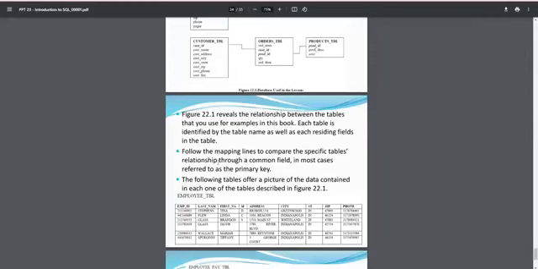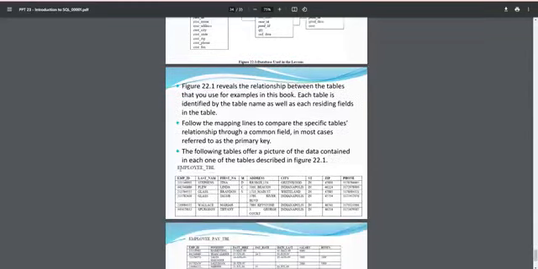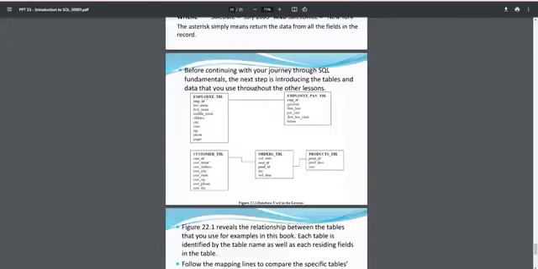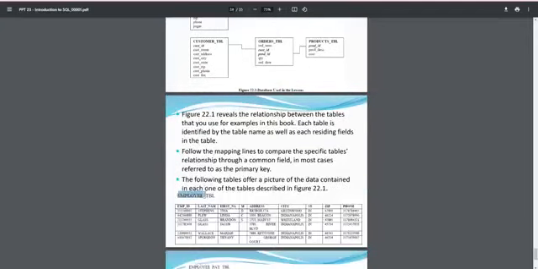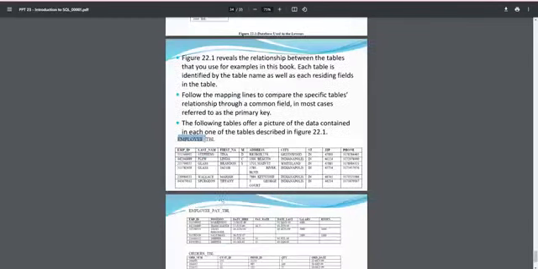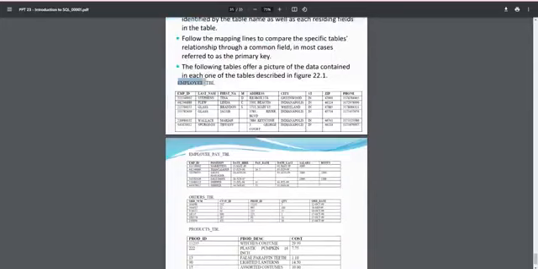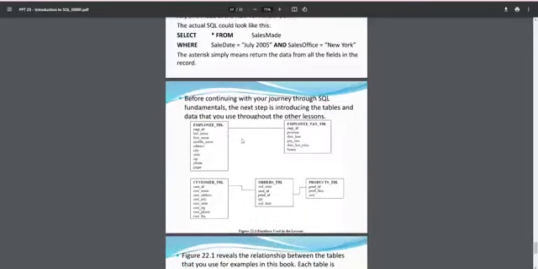Look at these things, right? The following table offers a picture. Here, the employee table has fields like employee ID, last name, first name, and the records can be seen here. We can see there are 6 records. And the pay table, where they have mentioned the relationship between these two tables. You can see that employee ID has been used to link these two tables.